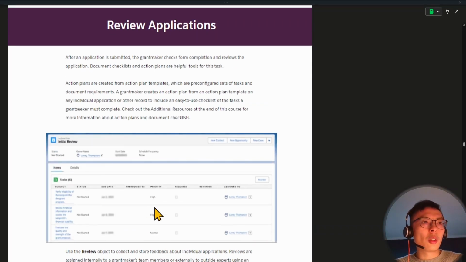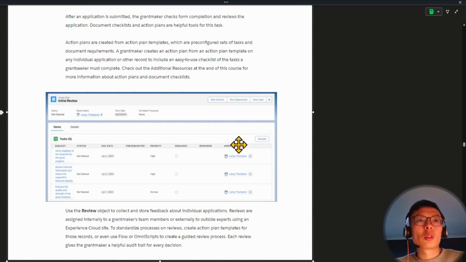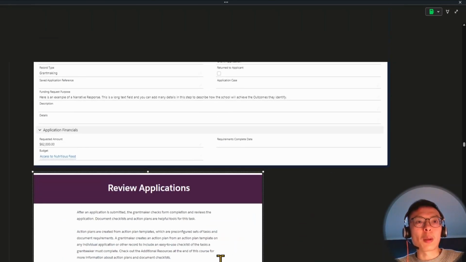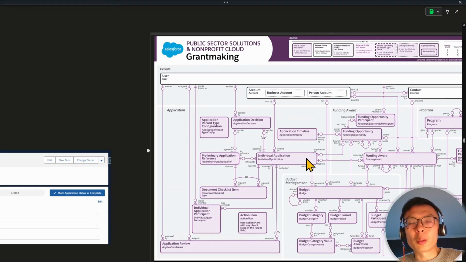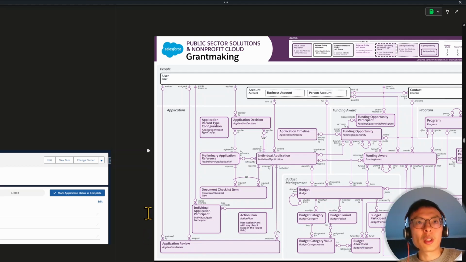So the action plan templates, in summary, and action plans are quite useful for both the grantees and grantmakers to ensure all the tasks are carried out in a standardized manner. So let's take a look at the data model for application review. So we talked about individual applications, how it's related to a funding opportunity, and during the review process, we'll be using this application review object over here.